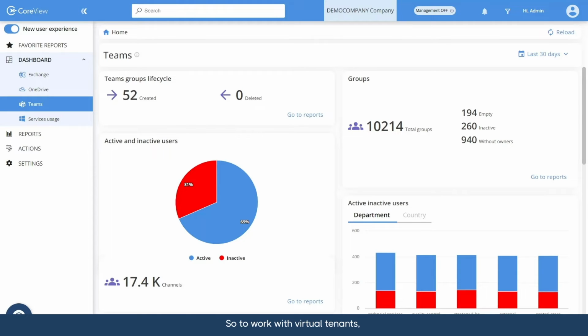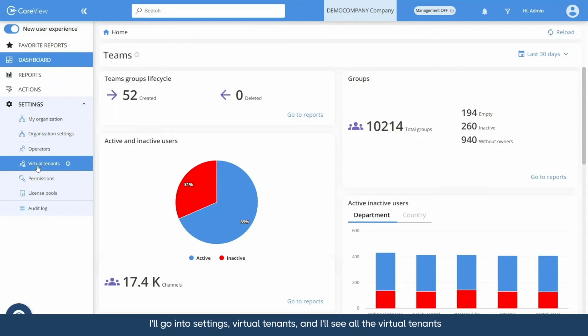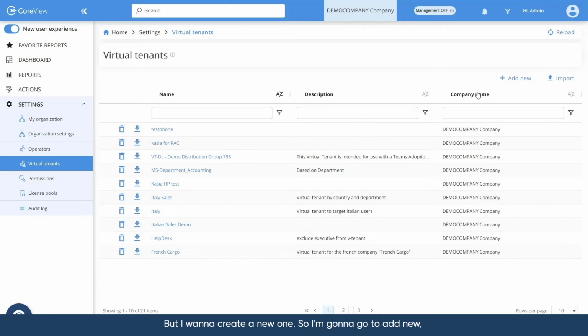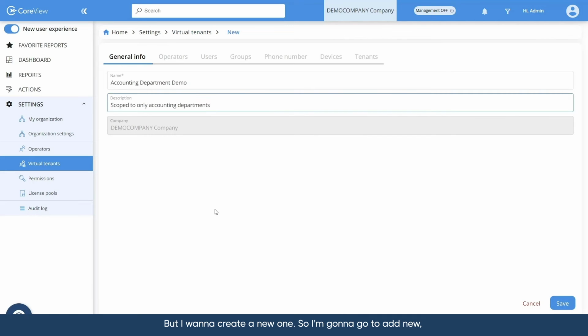So to work with virtual tenants, I'll go into Settings, Virtual Tenants, and I'll see all the virtual tenants that have been created for this particular installation of CoreView. But I want to create a new one. So I'm going to go to Add New. This virtual tenant I've titled Accounting Department Demo, and as you can see, it's scoping to only show those users that are part of the accounting departments.